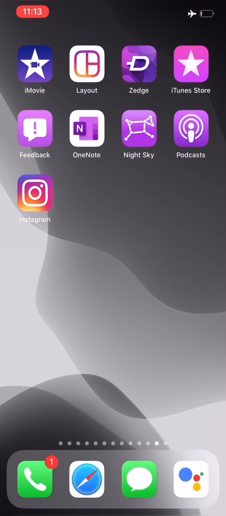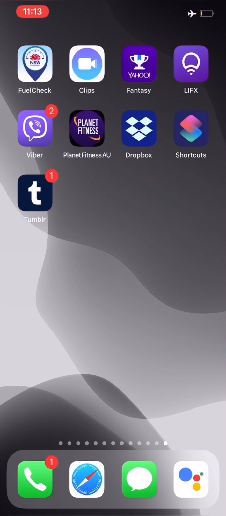Instagram, well, I don't have to say much about this. This is a pretty good app. Still a lot of hype around it. Fuel Check, New South Wales. It's a New South Wales Fuel Check app. You can use this, which is also pretty accurate, similar to Gas Buddy. Gas Buddy is international, and you can set your region as Australia and do it. But Fuel Check, New South Wales, is New South Wales specific.